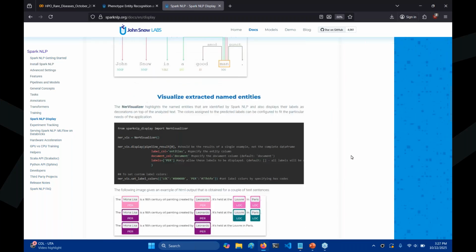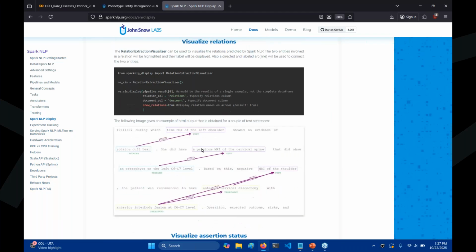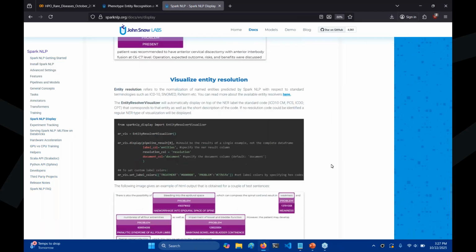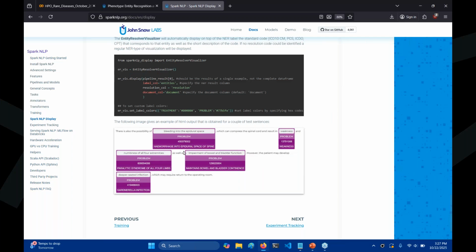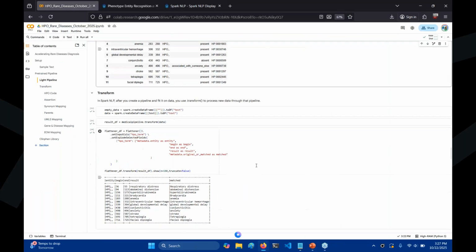This one is for dependencies. This one is a NER visualizer, quite useful, as I said. And this one is relation extraction. In this case, the relation between problem and test is established here. And the assertion visualizer is right here. We discussed it. And this one is the HPO code. I didn't put it here, but you get the HPO label here, and then the HPO code, and then the definition of the HPO code. So it's right here.